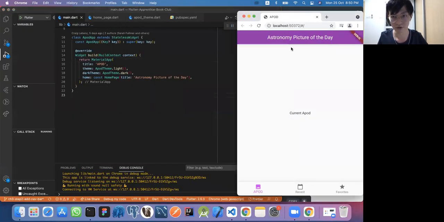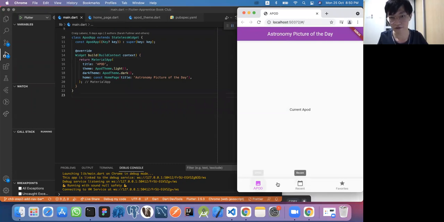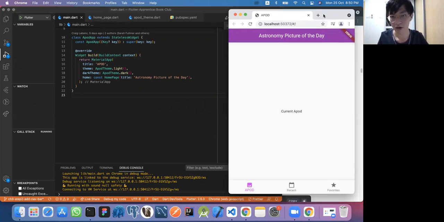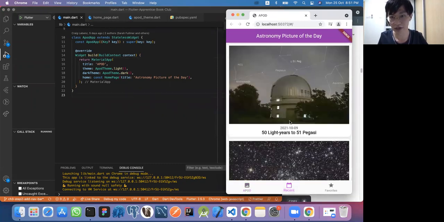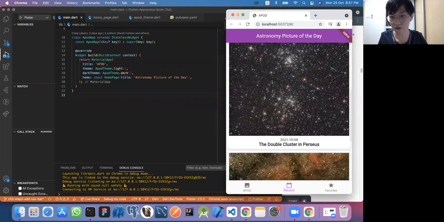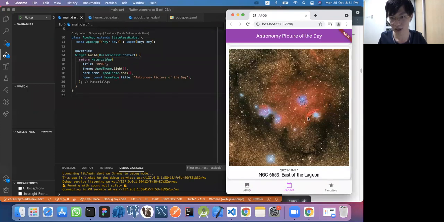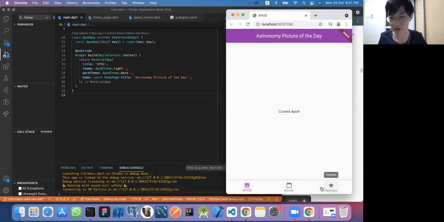All right. So in this step 2, we have a bottom navigation bar, and the recent tab is the previous tab we have. So this is how it looks like, and the other tab is just normal text in the center. Pretty simple, right?